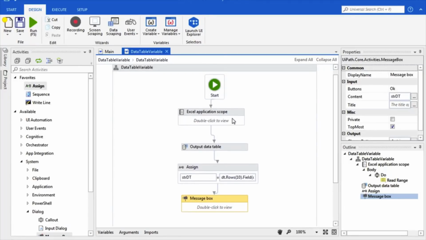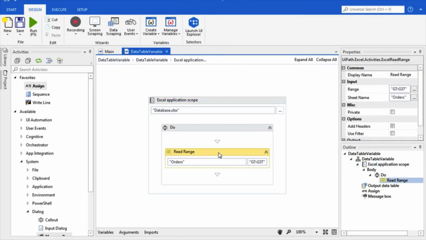The headers whenever we did our Excel scope. So that's one more row added. And then because we started at row 7, it's 11 rows from row 7. So I hope that wasn't too confusing, but that's pretty much how data tables work. I hope you gain a lot of knowledge from this video.